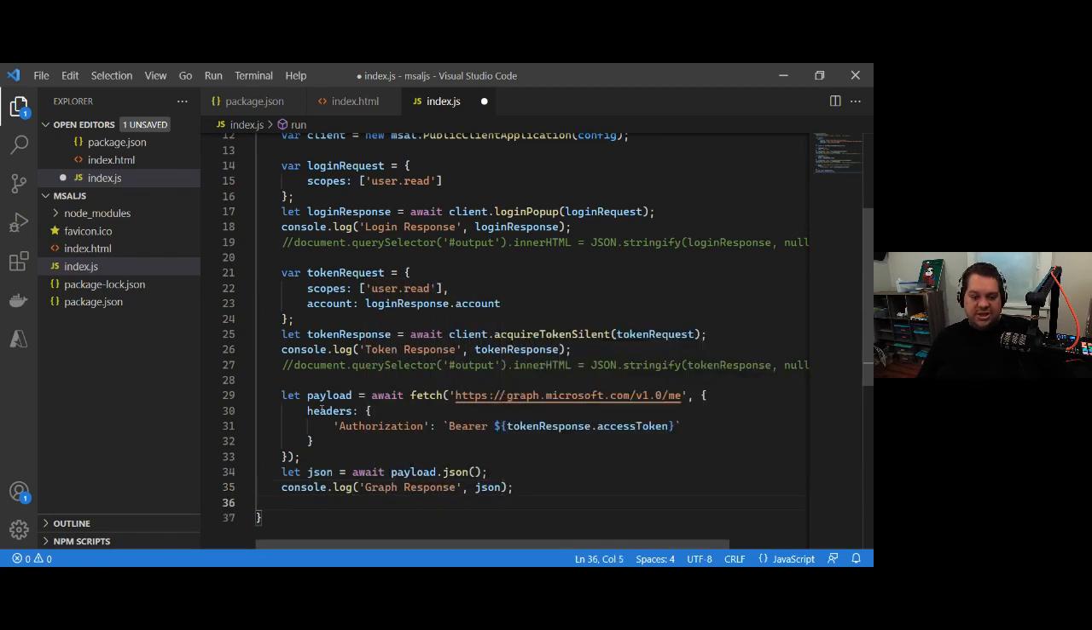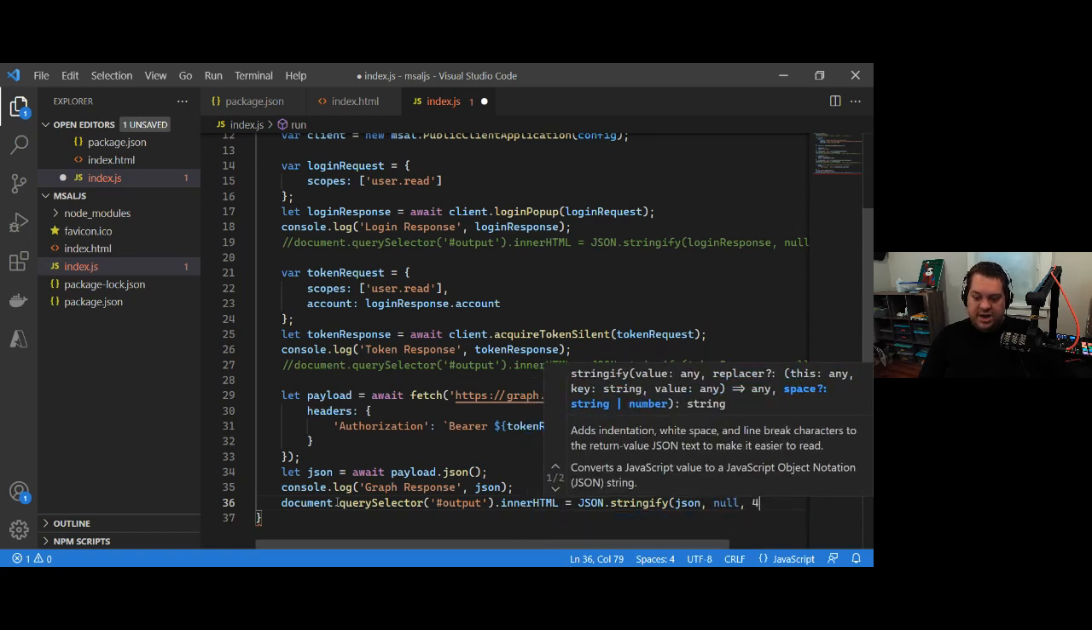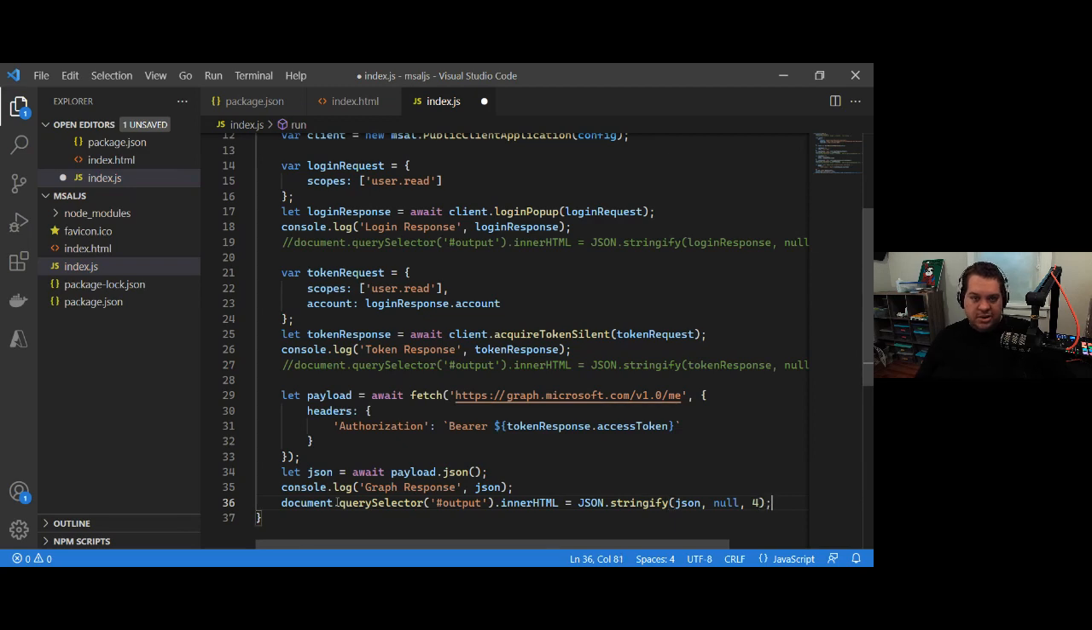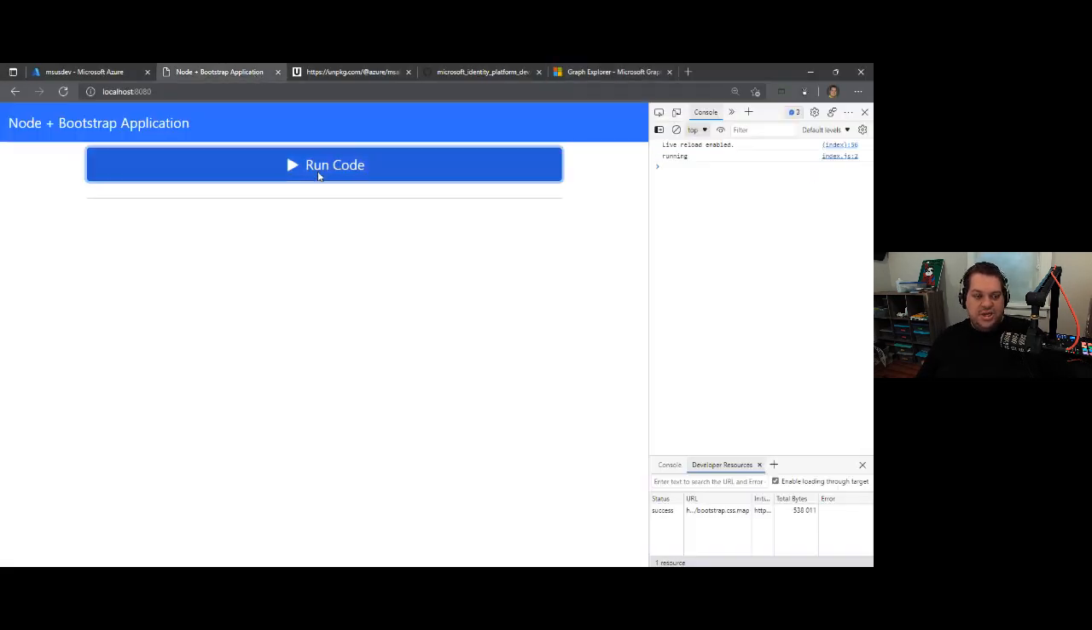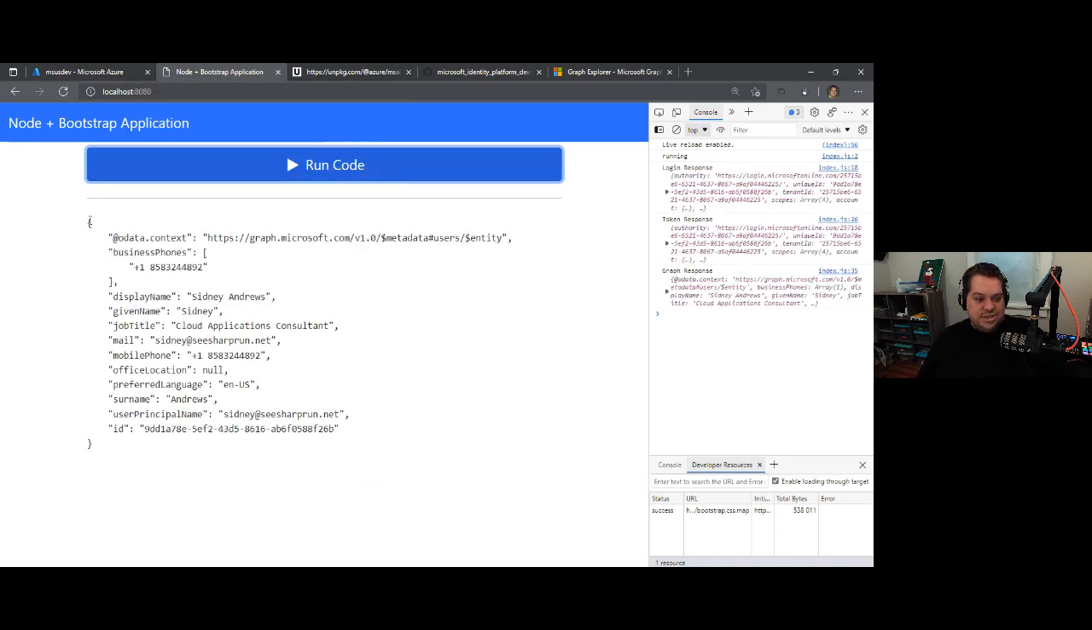And we'll do the same fun thing one more time. Document query selector, enter HTML, JSON stringify, our JSON, which I don't know if we even need to do that, but that would be all right. We'll just format it anyways. Can't hurt, right? Save. And so I basically created a simple application that gets my profile information and prints it here. That's it. We've built a manual application using MSAL.js.